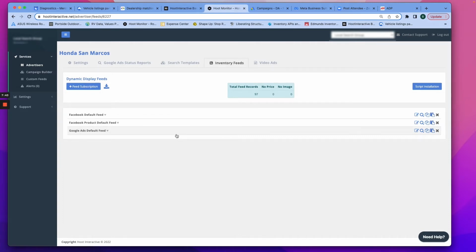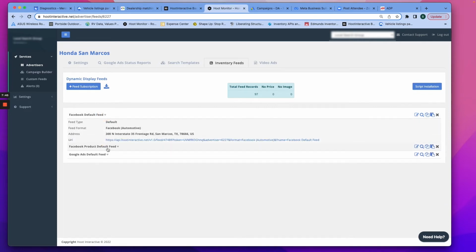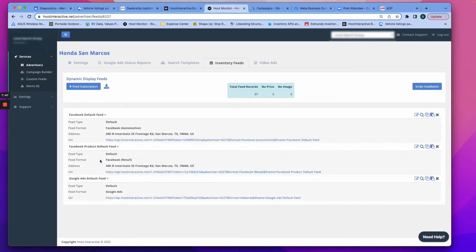By default, there are 3 feeds that are created when you activate that feature. That is the Facebook default feed, and that is the automotive formatted feed. So it's going to have headers that are make, model, year, trim, etc. Very automotive specific. There's also the product feed, which, if you're using Facebook as a reference, is called the retail feed. So it's going to have headers like brand and title, description. So it's not going to be automotive specific nomenclature.